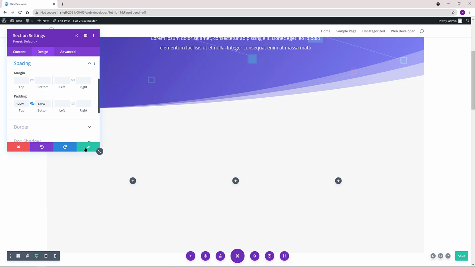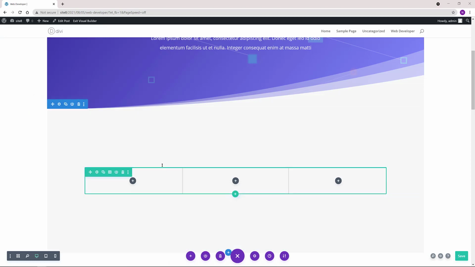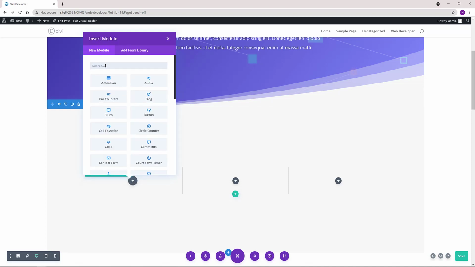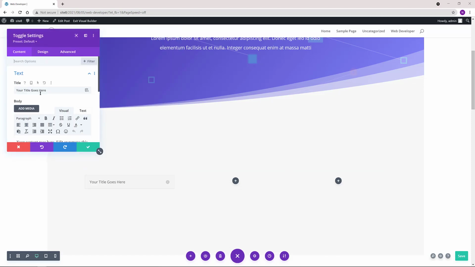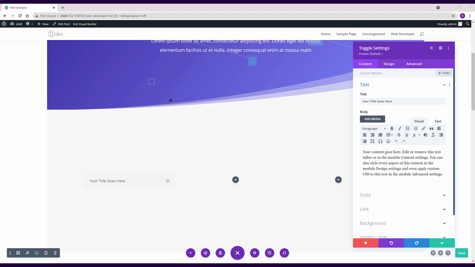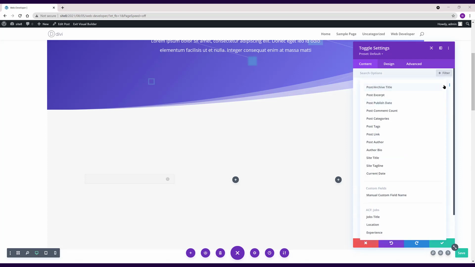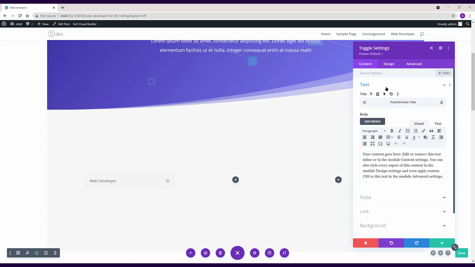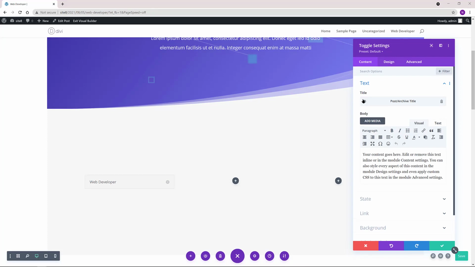Maybe 12 is fine for me, and then I close it. And here I had a toggle module. There it is. So now I will bring up my ACF fields. So in my toggle title, I delete the default title. And then I select this little icon, which is the dynamic icon option, and I want the post title. And there you have it, my title.